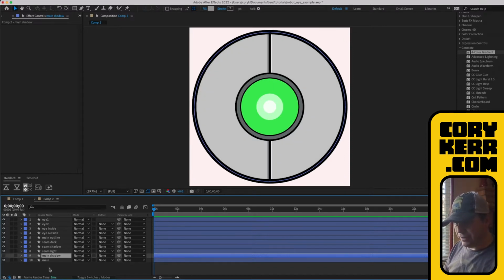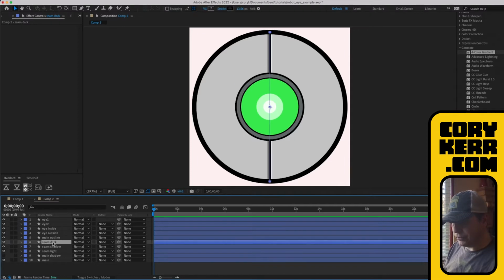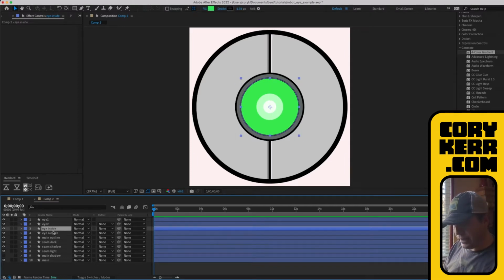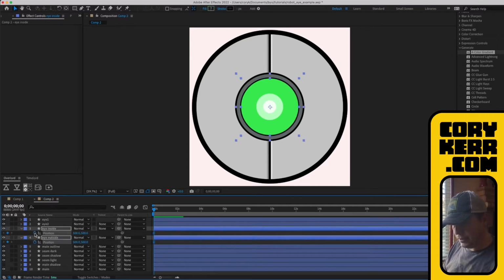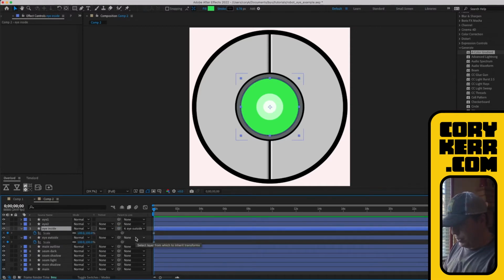Okay, the basics are this. I'll just show you the basics really fast. So I'm just going to use one of these circles. Let's go with eye outside, eye inside. Okay, so we'll take these two circles. I'm going to do position and scale. Okay, and then I'm going to have the inside one parented to the outside one. Okay, now you want to zoom in by pressing the plus key.